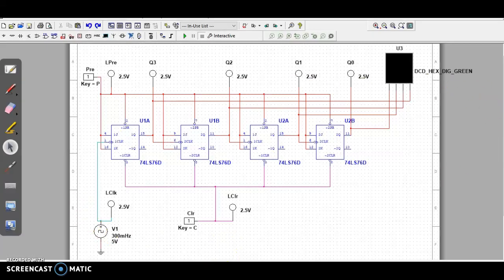Moving on to the simulation part, I have already given the circuit connection as per the circuit diagram. I have used the software called Multisim, version 14.2. Firstly, we can see the up counter.